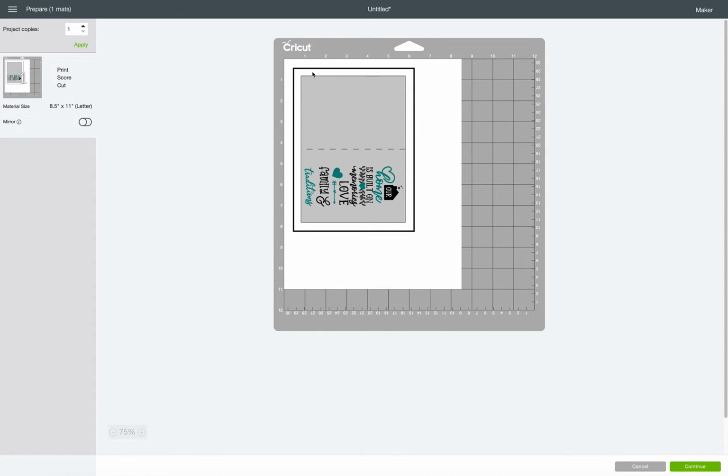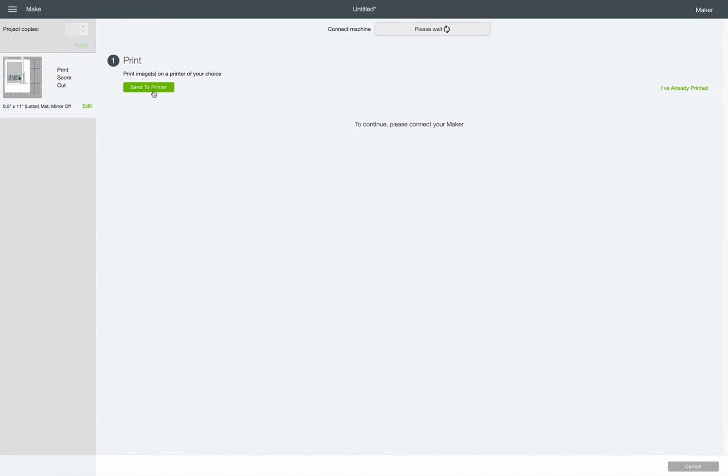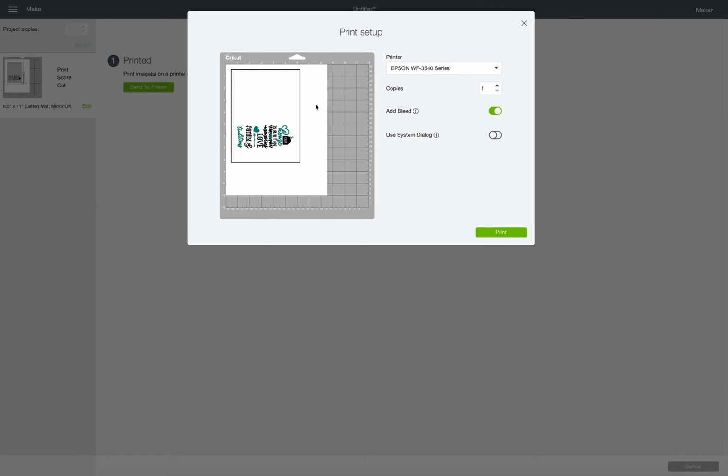Okay, once it reads that registration and it's on the cutting mat, it will cut around the edge of this card and it will score where you have the score line. It will not cut out this design because this will all be printed on the entire sheet before you stick it onto the mat. Okay, so now you click continue and click send to printer.